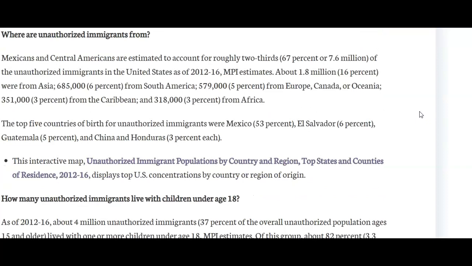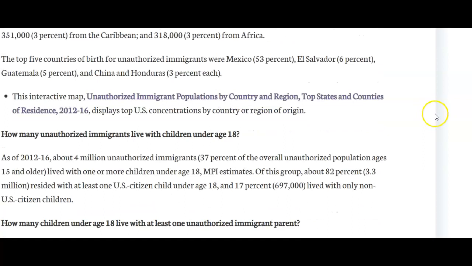Where are unauthorized immigrants from? Mexicans and Central Americans are estimated to account for roughly 2/3, 60% or 7.6 million, of the unauthorized immigrants in the United States as of 2012 to 2016. MPI estimates about 1.8 million or 16% were from Asia, 685,000 or 6% from South America, 579,000 or 5% from Europe, Canada or Oceania, 351,000 or 3% from the Caribbean, and 318,000 or 3% from Africa.